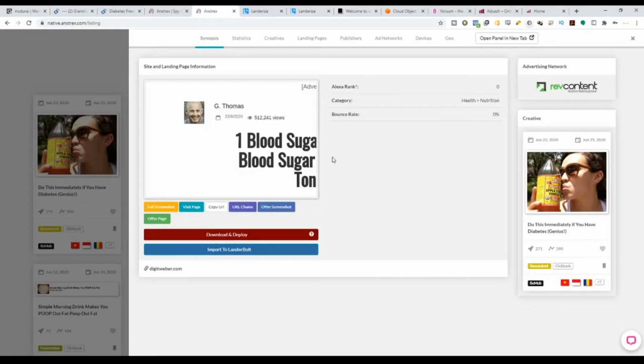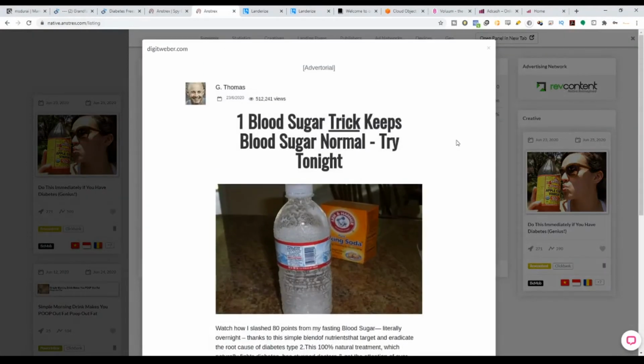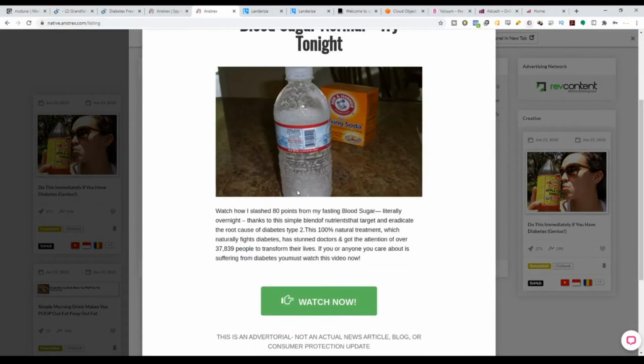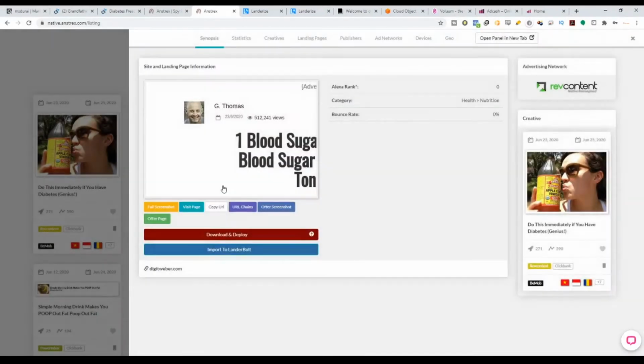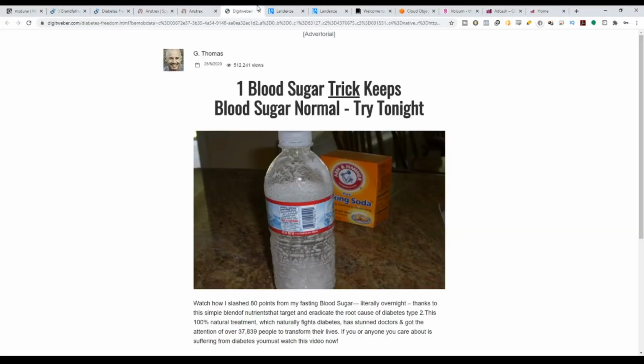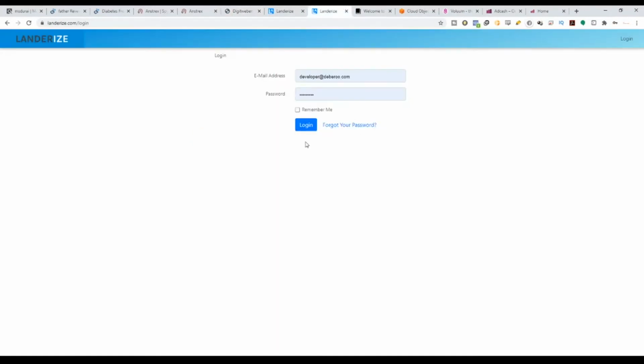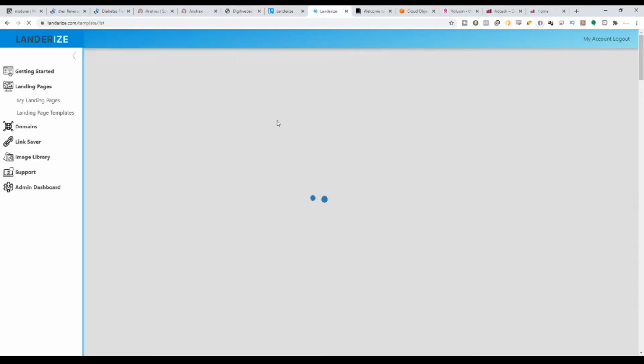Remember, we saw in OnTrack, right? We want to build a landing page which looks like this, exactly like this, guys. So let's visit this page first so that we know this is the one that we want to build, right? I'm going to show you something very nice. So let me just log in to my Landerize account.